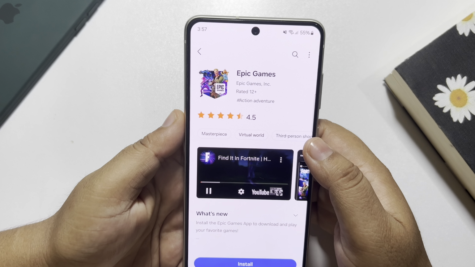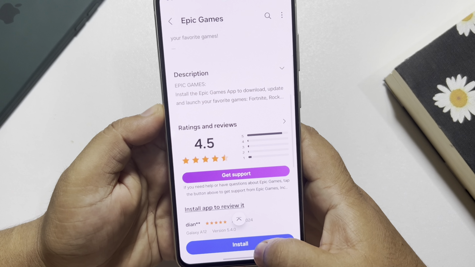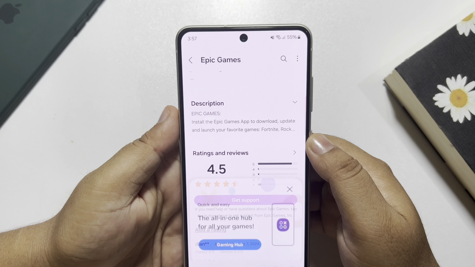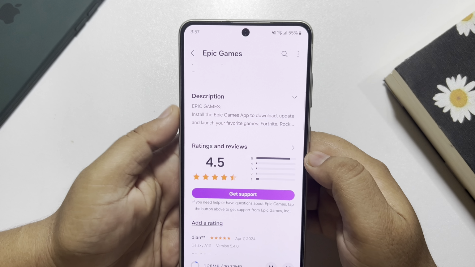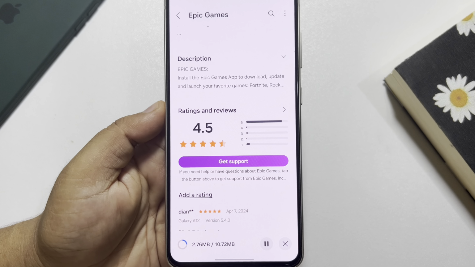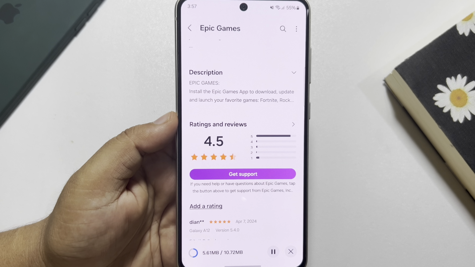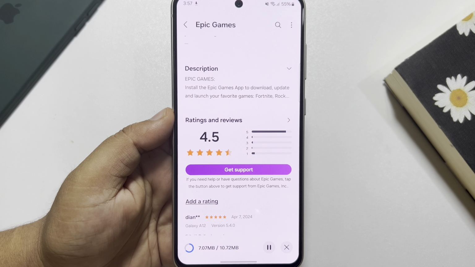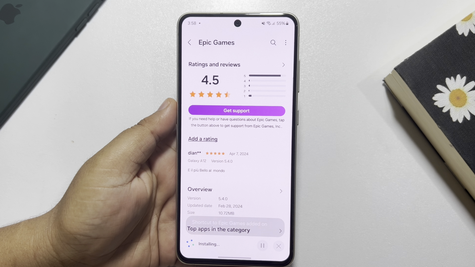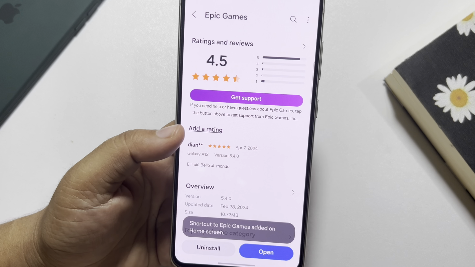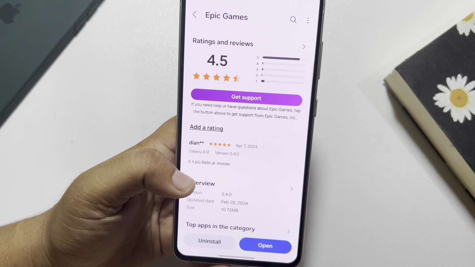and here all you need to do is just tap on install, and it may take some time to download the Epic Games Launcher on your phone. It depends on your internet speed. And here you can see the Epic Games Launcher has been successfully installed.